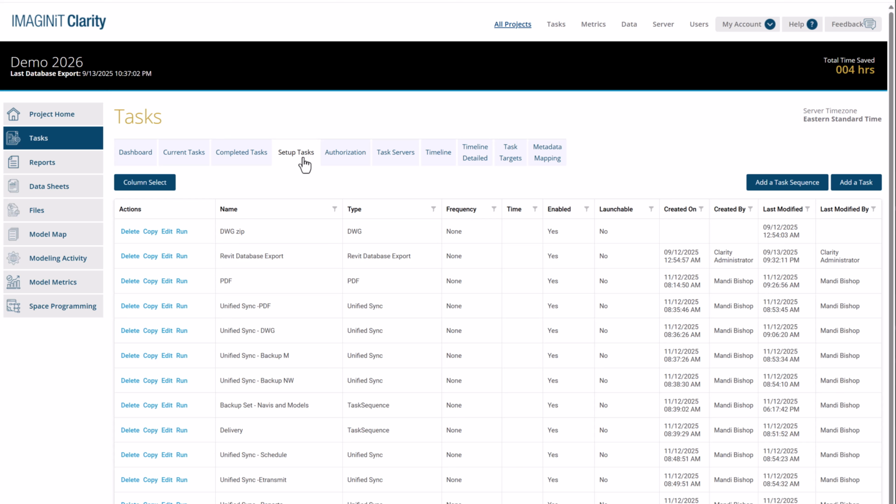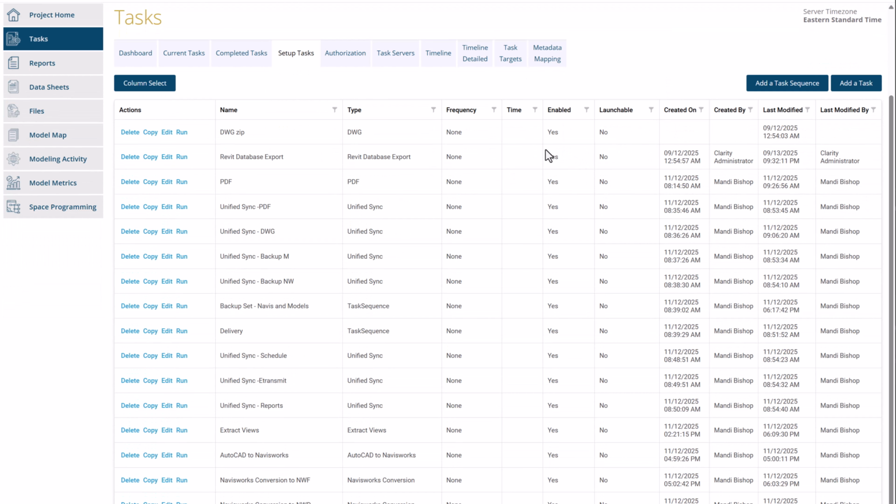So if you wanted to use Windows Task Server to do multiple task sequences, in the past, we only would allow each machine to accept one task sequence at a time for the Windows Task Server sequences. So that would be something like AutoCAD tasks or unified sync tasks. So I'll show you what I've created already.